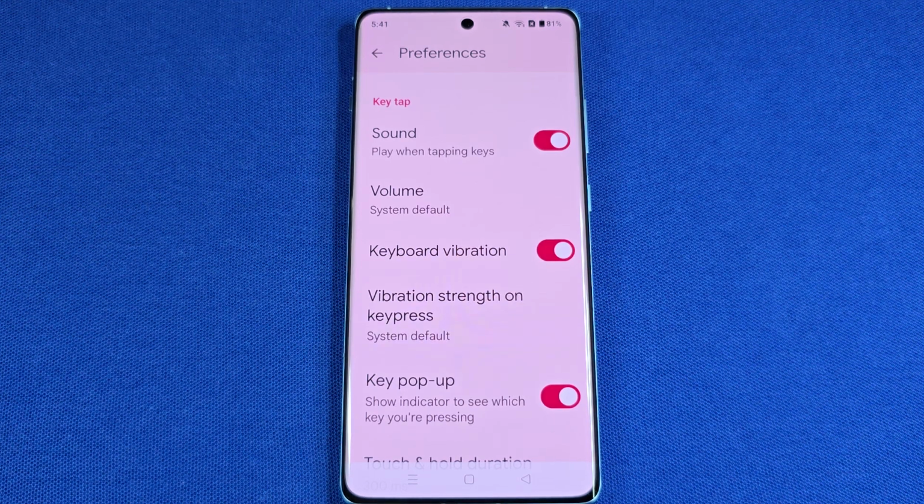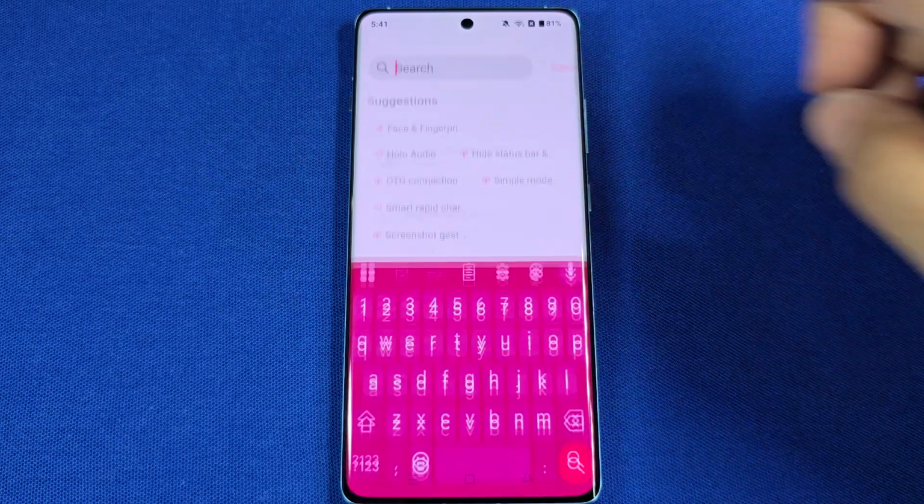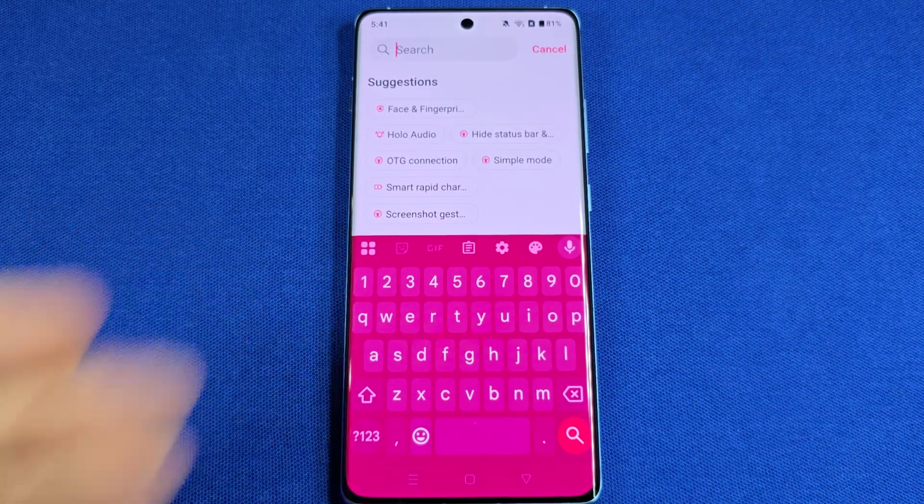How to turn off keyboard key press sound and keyboard key press vibrate or vibration on your OnePlus phone with Android 16. Your OnePlus phone is most likely using the Gboard keyboard as the default keyboard. And let's just say you're about to start typing, this is going to show up like that.